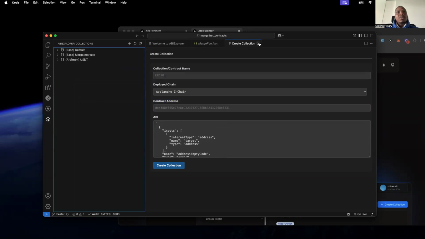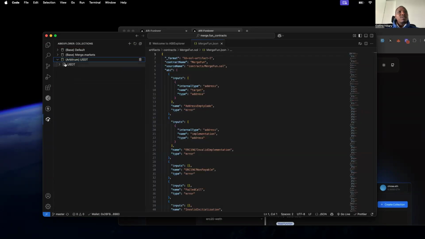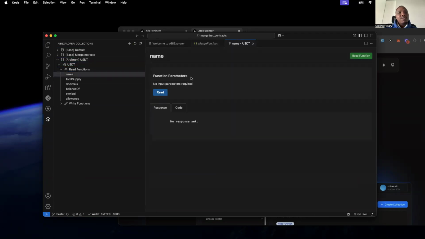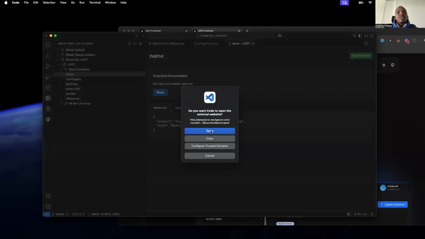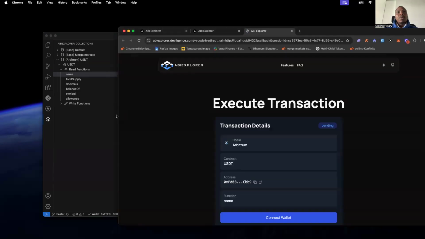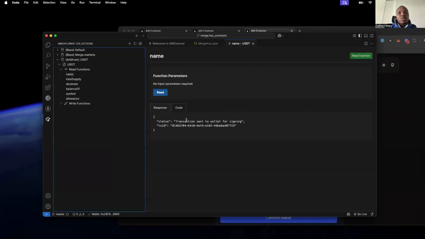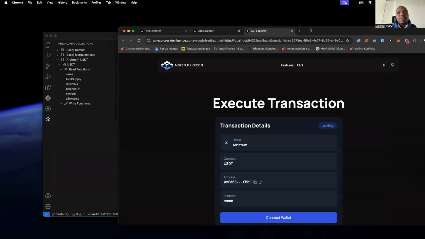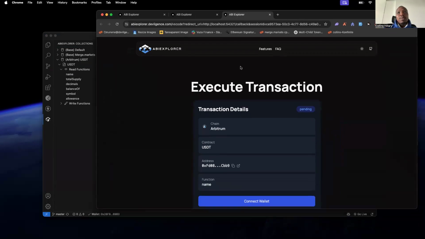So if I come back to collections here, open USDT. As I was saying, because this is a very unique product, this is the first product where we don't store private keys. So for example, if we run the same read function from USDT, which is name, click on read. What happens is it will prompt you to open the browser. And before that, it will show you the transaction and the wallet set for signing. You have the transaction ID for any follow-ups. And on the browser, it will open this.